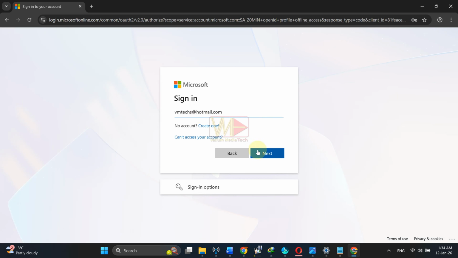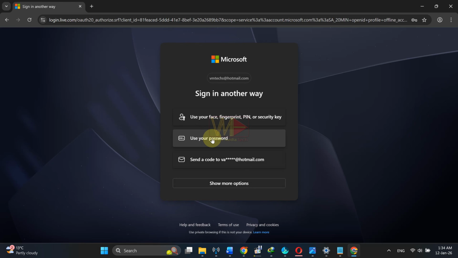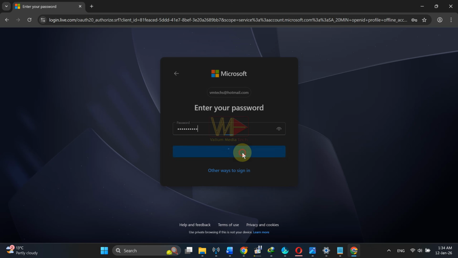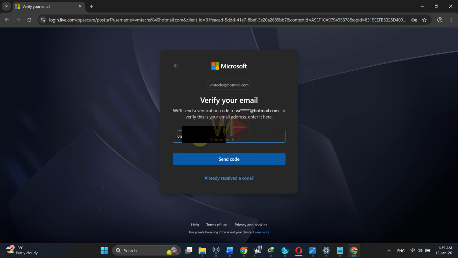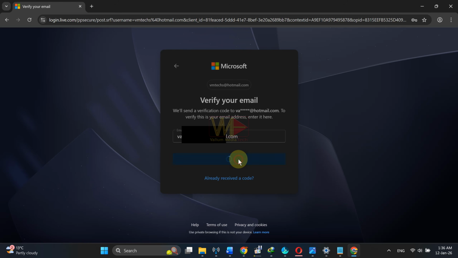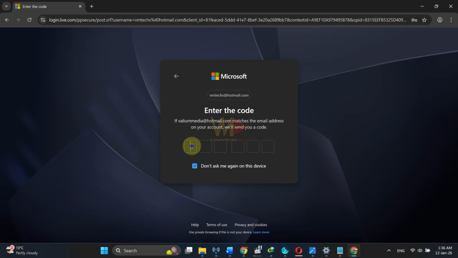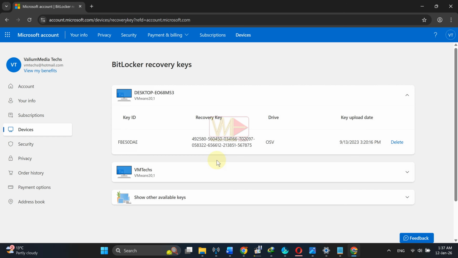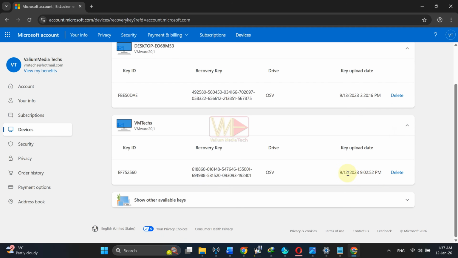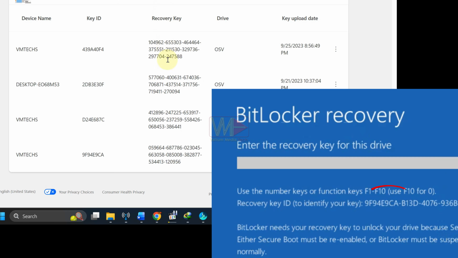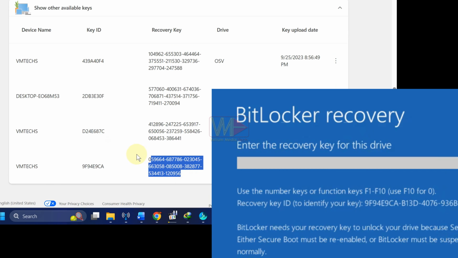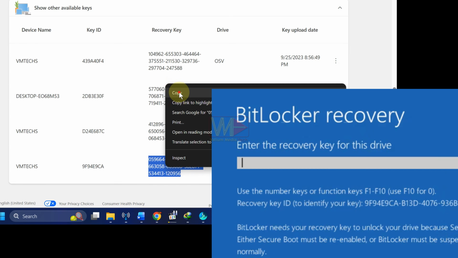When signing in from another device, Microsoft will first verify your identity by asking you to confirm a recovery email or phone number and enter the security code you receive. After signing in, you'll see a list of your devices along with their saved BitLocker recovery keys. Match the identifier shown on the BitLocker blue recovery screen with the one listed in your account, then copy the corresponding recovery key to unlock your computer.